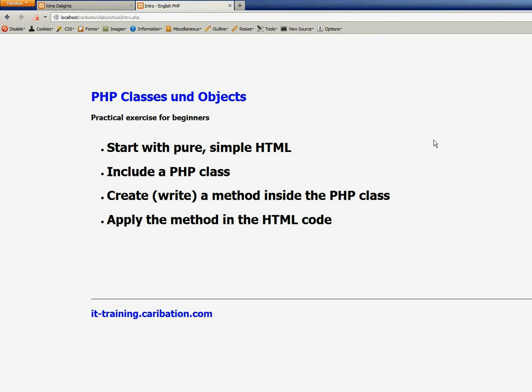Hello everybody. Today we are going to check PHP classes and objects to learn how they interact with HTML, and we are going to do it on a hands-on example. This is a beginner's chat and it will take no more than 6 minutes.